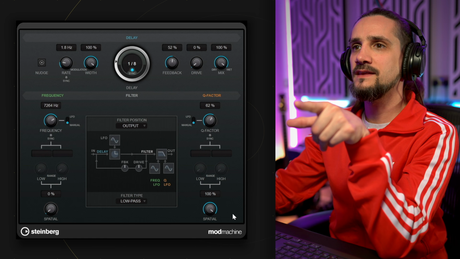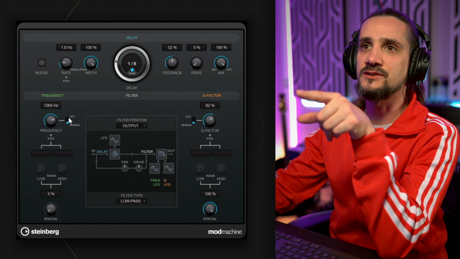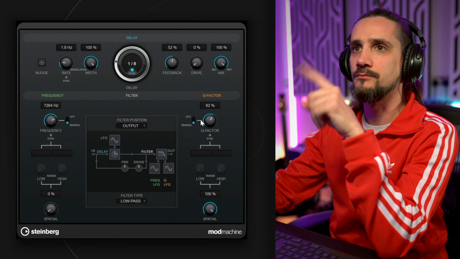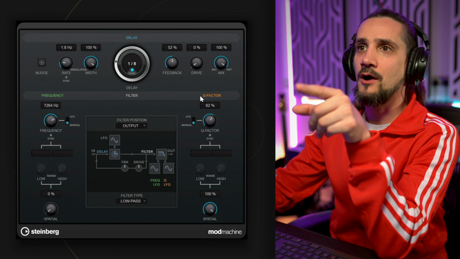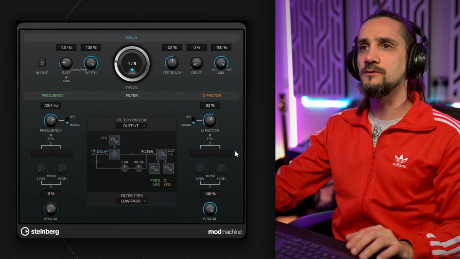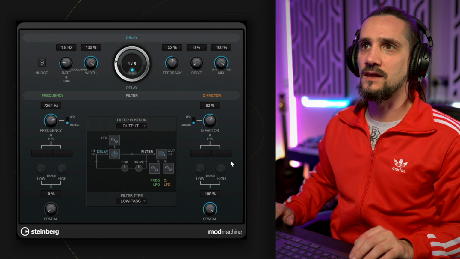One important thing for the spatial controls to work is that you have to be in LFO mode in both of them. So as you can see here, I have frequency, I've set it to manual, and now I have the Q factor also to manual. Check what happens when I go to LFO.